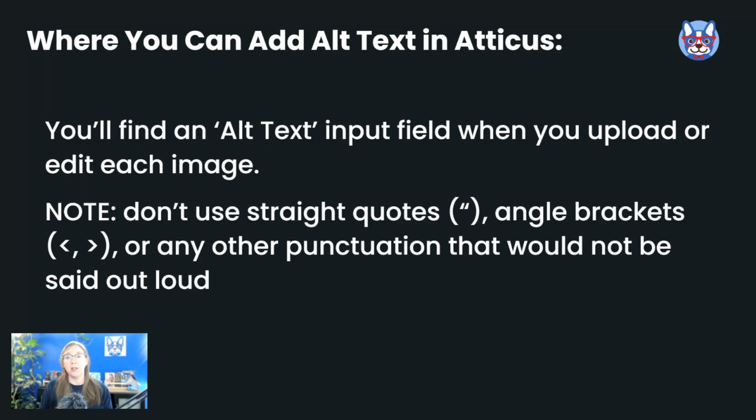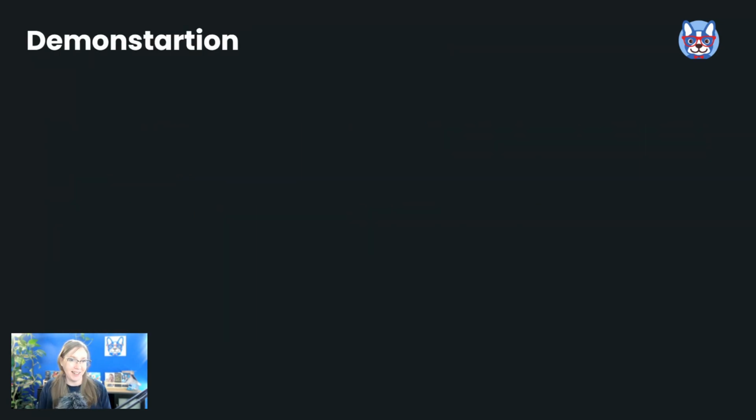Here's another note. So we already have learned that you have a strict character count limit of 140, preferably 125 characters. You don't need to include image of in your alt text. You are also not going to want to include any punctuation that you wouldn't say out loud if you were reading it. For example, straight quotes, angled brackets, anything that wouldn't be read out loud, it would just be implied. You don't want to include that in your alt text. And again, just a reminder to keep it clean and concise.